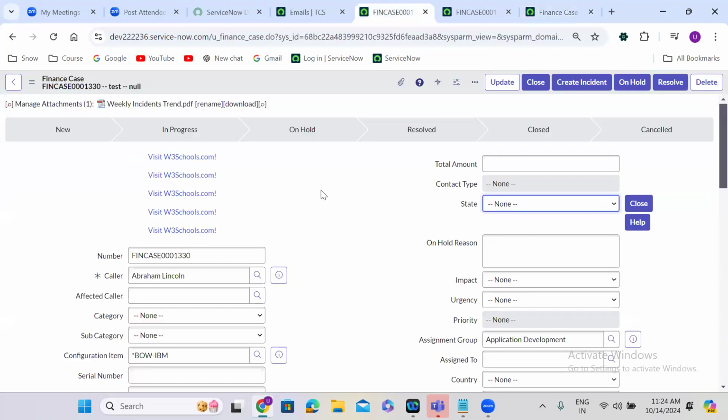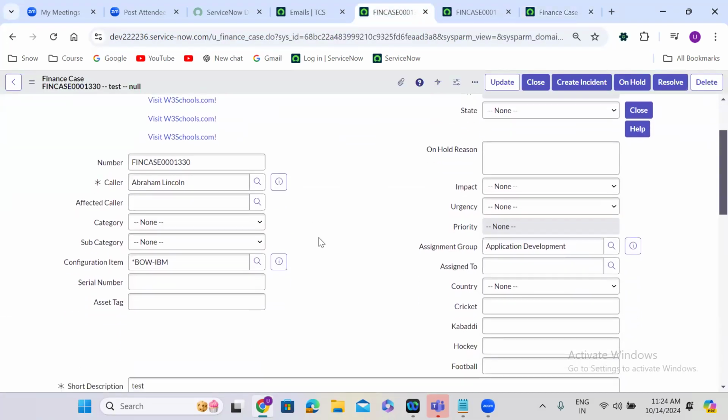So similarly, whenever the finance case is assigned to someone, the assigned to person should receive an email. Whenever the finance case is assigned to someone, the assigned to person should receive an email.